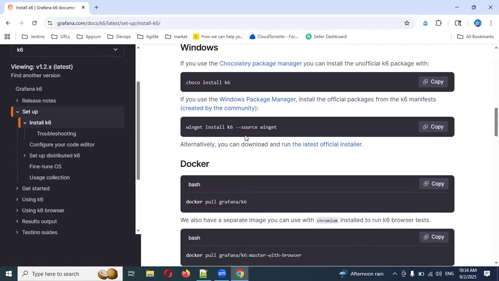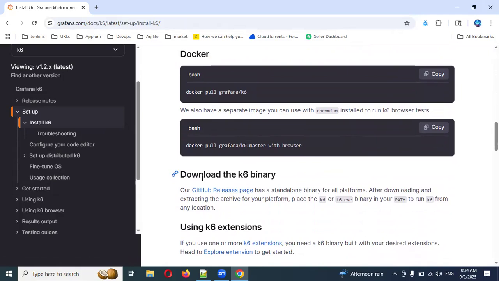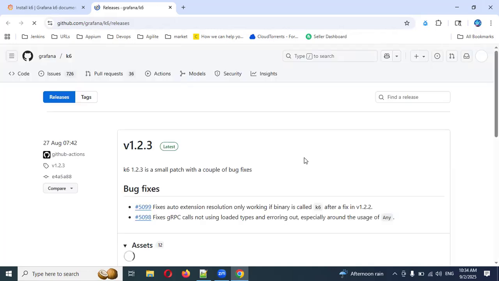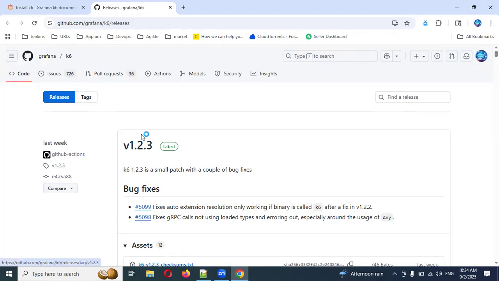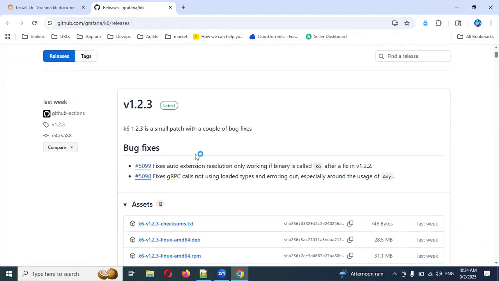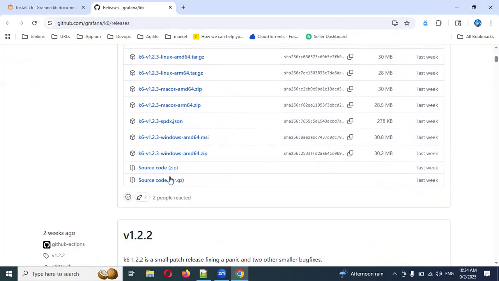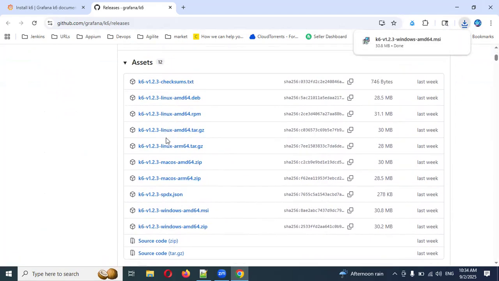If you scroll down, you can see download the K6 binary from our GitHub release package. Once you click, it will open the GitHub package. From here you can see K6 1.2.3 is presented. If you go down, there is a K6 installer for Windows. If you have Mac or Linux, you can download whichever is convenient based on that.